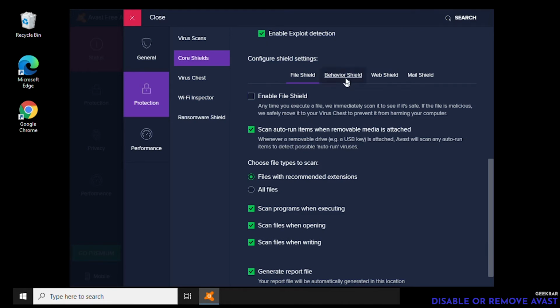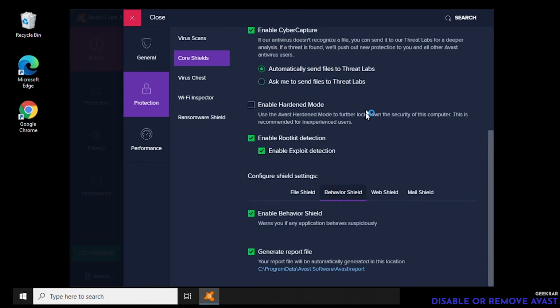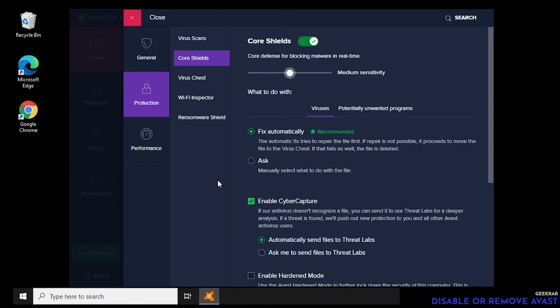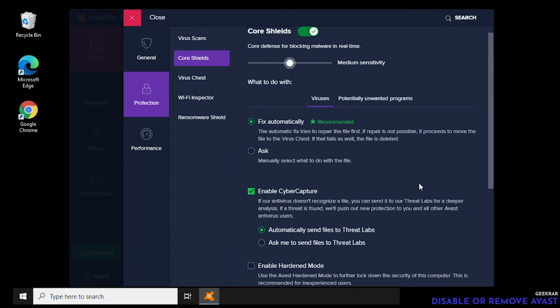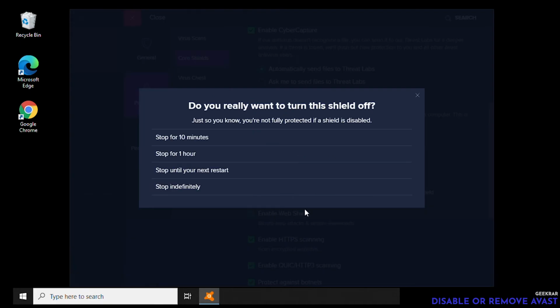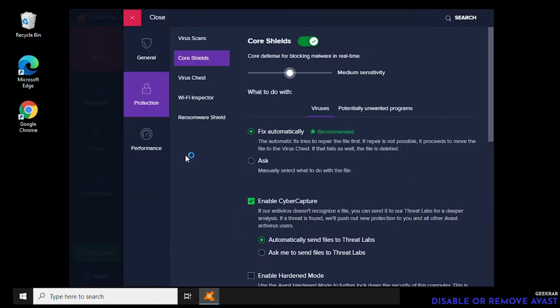Next, we're going to go over to behaviors. So we're going to click on the behavior shield and we're going to uncheck it the same way. And we'll do the same thing for 1 hour. We can click OK. Scroll down one more time. And then we have web shield. This is to protect the internet surfing, your browsing. So we can select it for 1 hour and then click OK.